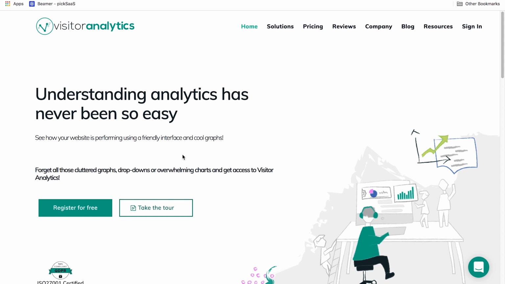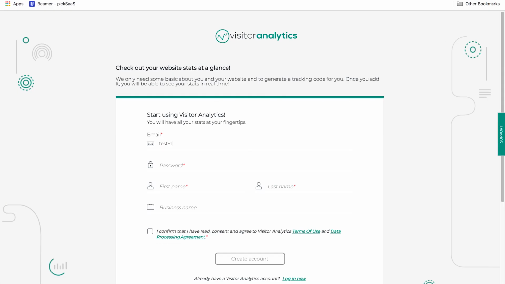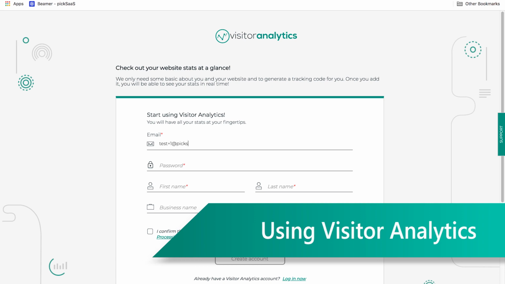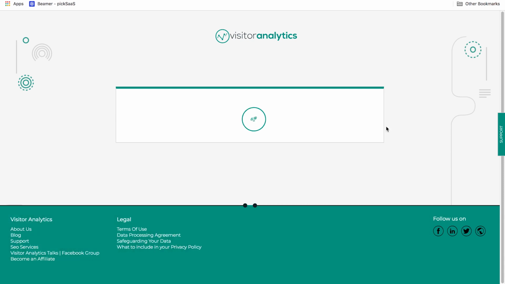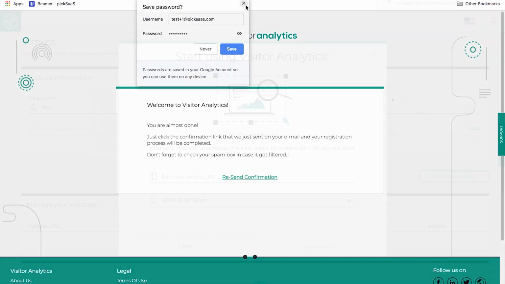So how exactly does Visitor Analytics work and what does it offer? What makes it so effortless in use? Let's find out. Registering to Visitor Analytics is really easy. You type your email, password, name, and name your business or organization. You confirm the registration and voila, you're ready to go.